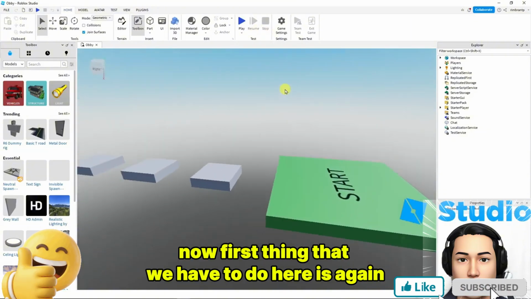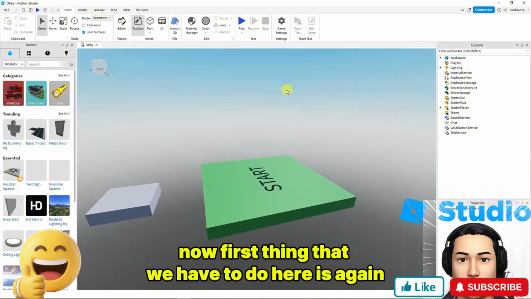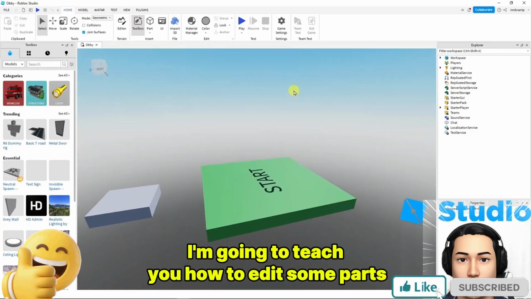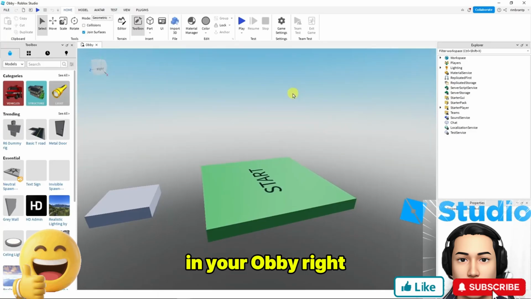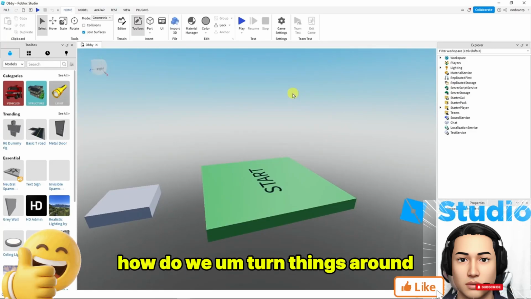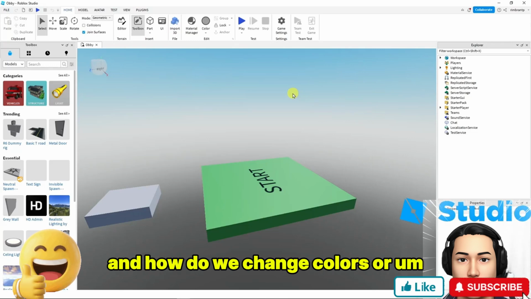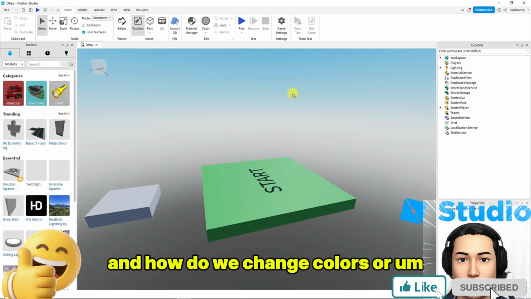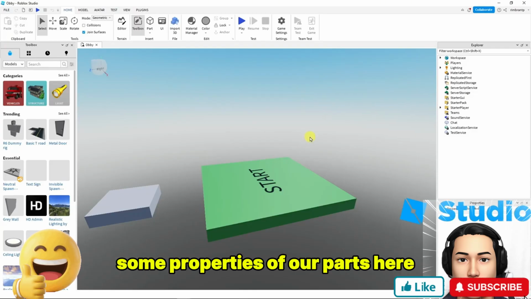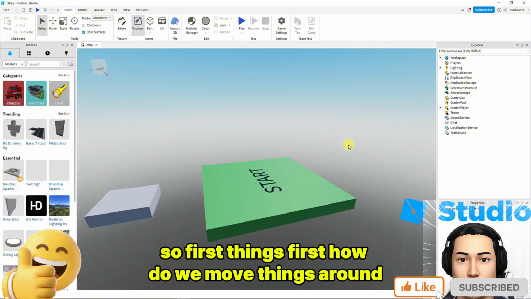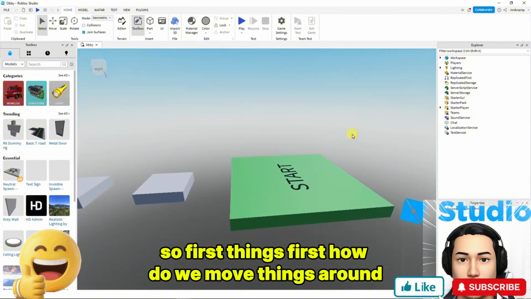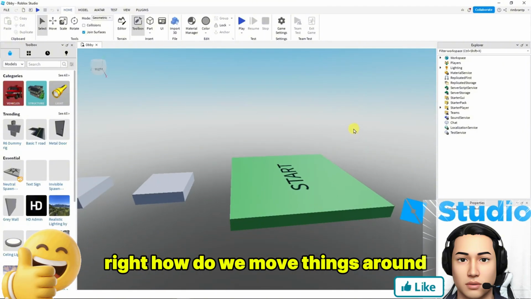Right? Now, the first thing that we have to do here is I'm going to teach you how to edit some parts in your obby. Right? So how do we make things bigger? How do we turn things around? And how do we change colors or some properties of our parts here? So first things first, how do we move things around, right?